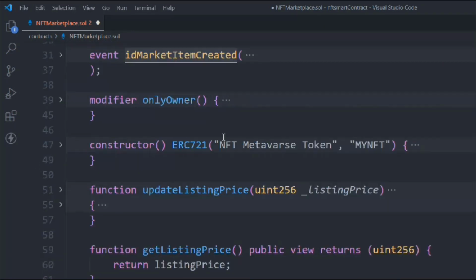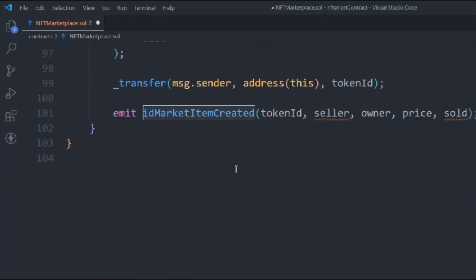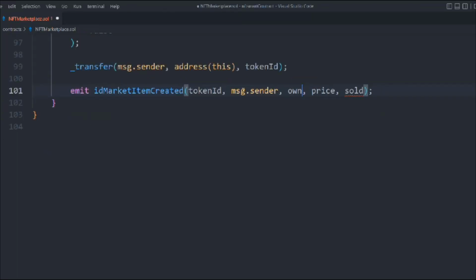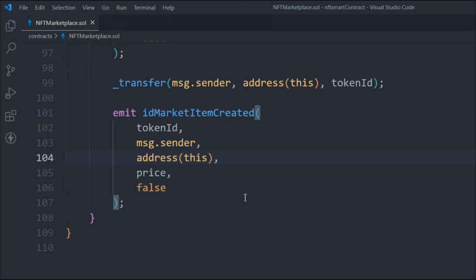So let's come here. Here you can see we have given the name ID market item to our event, and this is how we are calling it. Here we're going to do the changes. We'll call message.sender, and the owner is going to be that address, this contract. We have the price, and we have to set the sold status to false. Okay, this is the initial data we'll assign when someone creates an NFT.